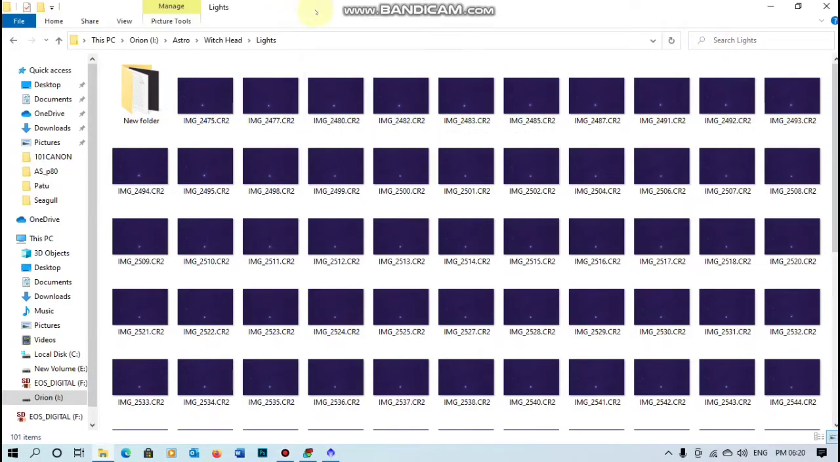So today we are going to see how to process the Witchhead Nebula right from the stacking and the post-processing. It was in December when I traveled to a dark place nearby, and I managed to capture around 4 hours of data on the Witchhead Nebula.